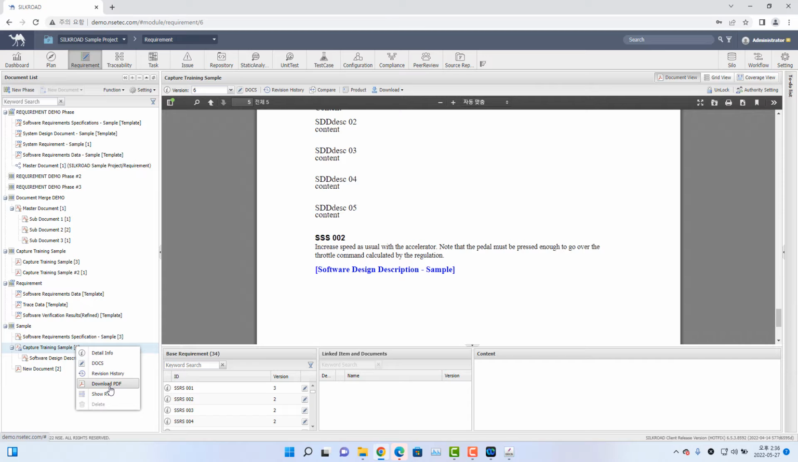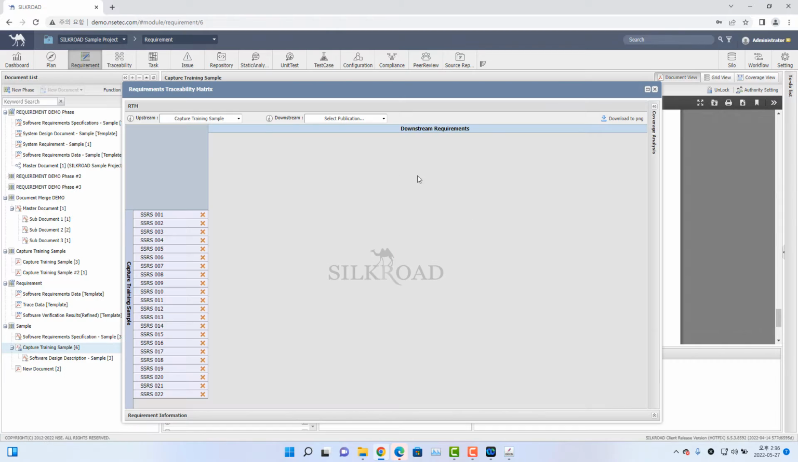Okay, there's a function called download PDF. You can download the current document in PDF format, which is identical with this function up here. And you can also use the show RTM function. This is a function actually provided from the traceability module here, right? The left top side. But you can also see it from here too.